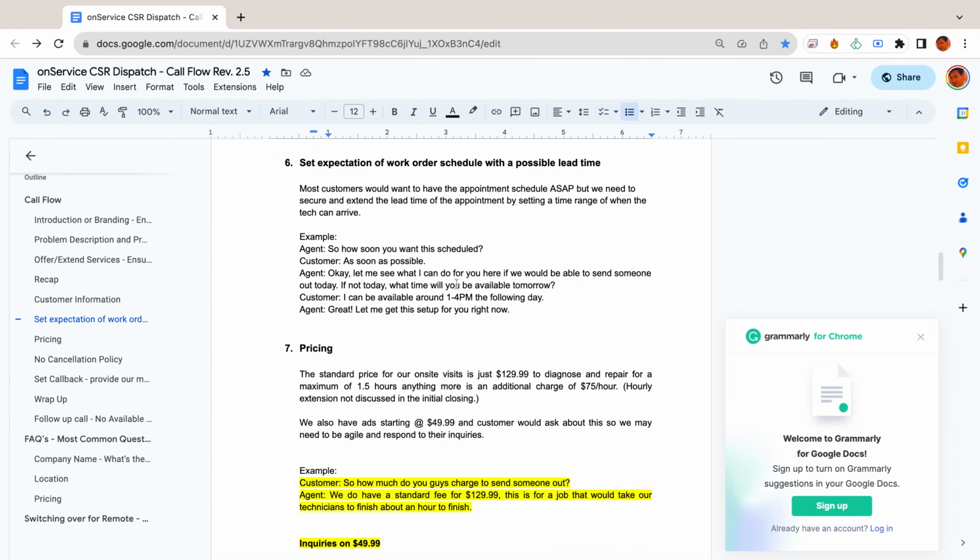All right, so this is one of the important things here, which is to schedule with a possible lead time. So you ask the customer, how soon do you want this scheduled? Normally their response is like this: as soon as possible, and you just try to acknowledge that.